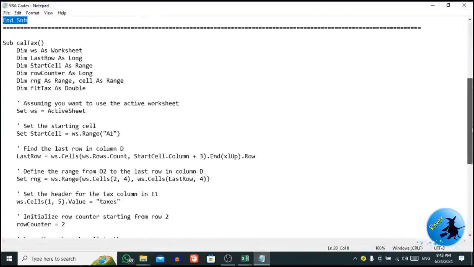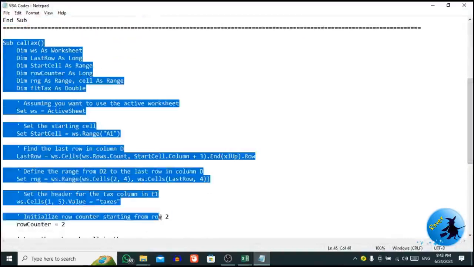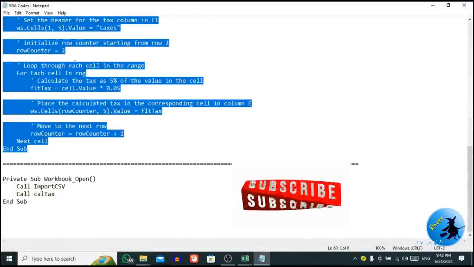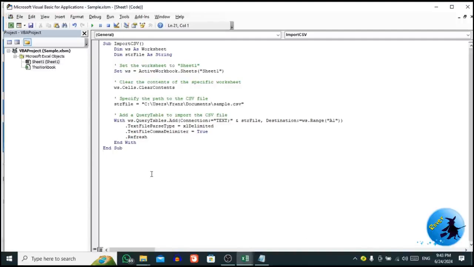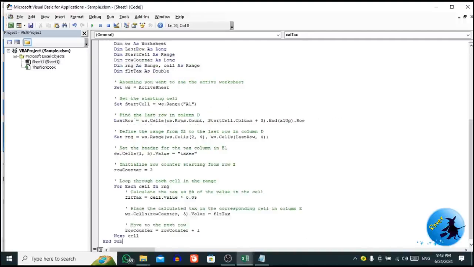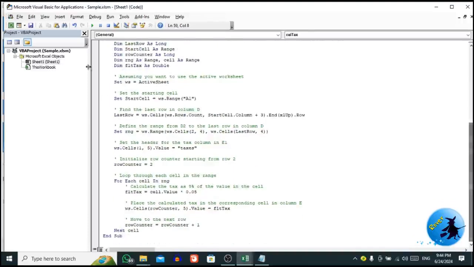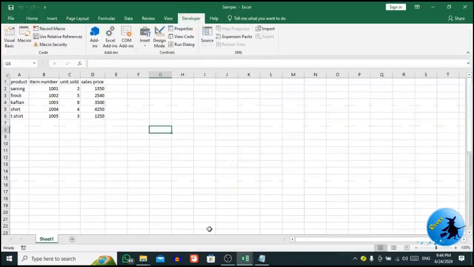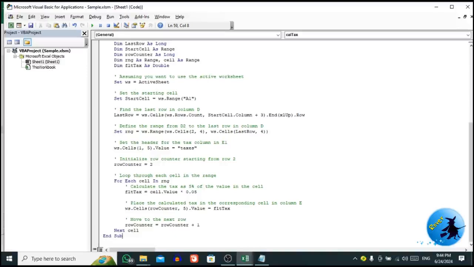So the second task is to perform a small calculation. I want to calculate tax based on the available details. Now copy and paste my VBA code here like this. These codes will calculate tax based on the sales price. Then you need to save your code again. The tax amount is 5%, and a new column called Taxes will be created. Now I saved my process.